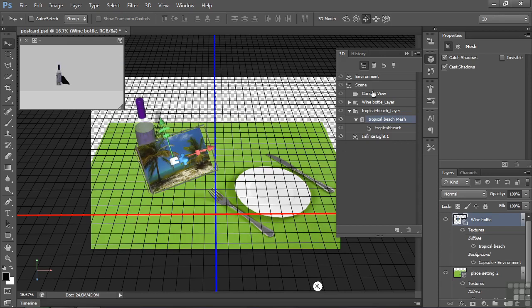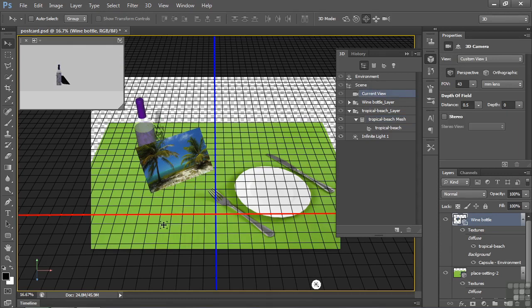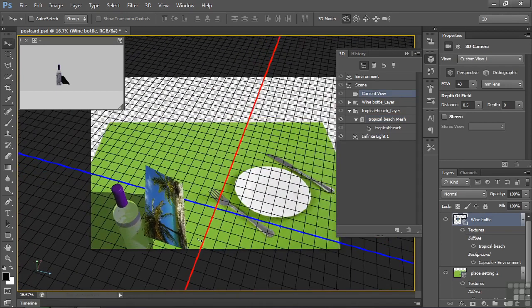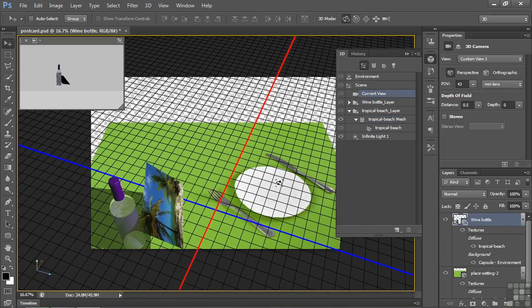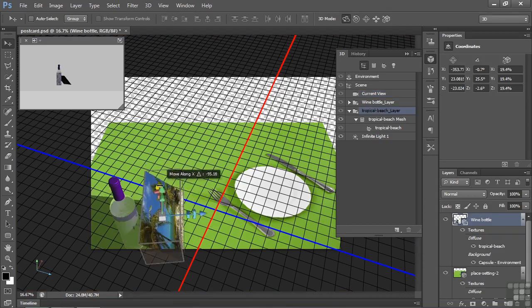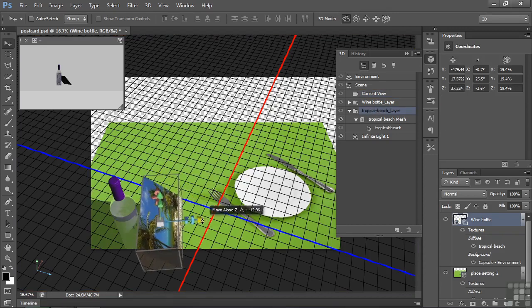So I'm going to take the current view here. And these guys will now act in concert as I move this thing around. So I'll take the rotate tool like that and kind of twist it around. I can see a little bit better where the postcards are lining up. So I'll click on the postcard here and slide a little bit to the left like so. Push it back a little bit and it'll cut into the bottle at some point, like right there.